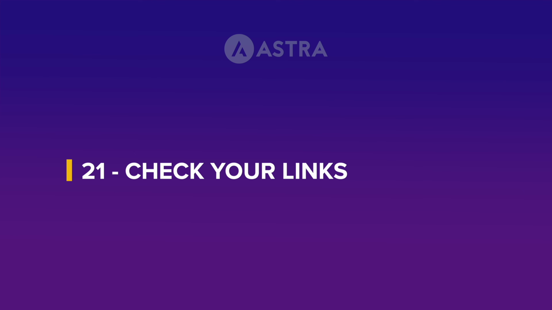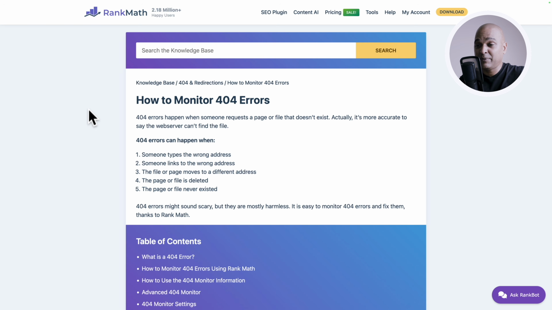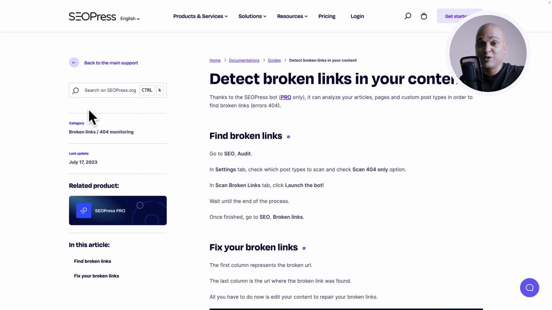Next, check that your links are working. Now, links are what make websites and the internet go around, so you want to make sure your links are not broken. And guess what? If you install a SEO plugin, you should have that option also, like for example in Rank Math or in SEO Press. So make sure all your links are working, internal links, external links, and also check your social media links.